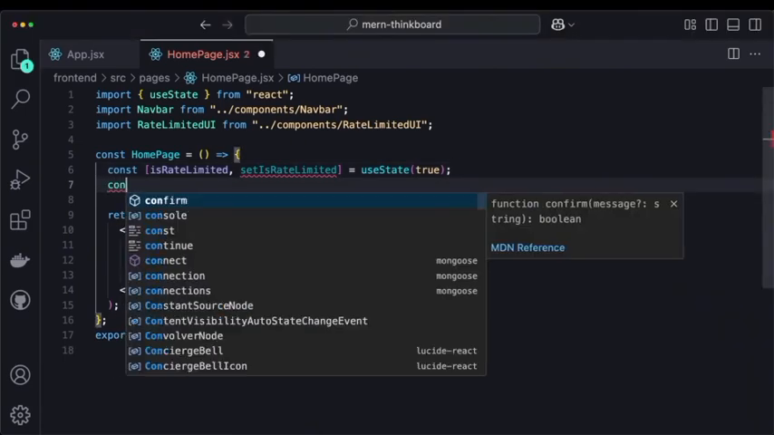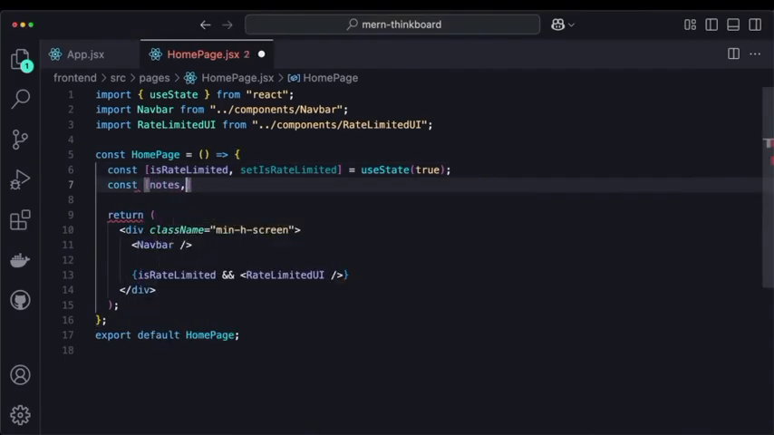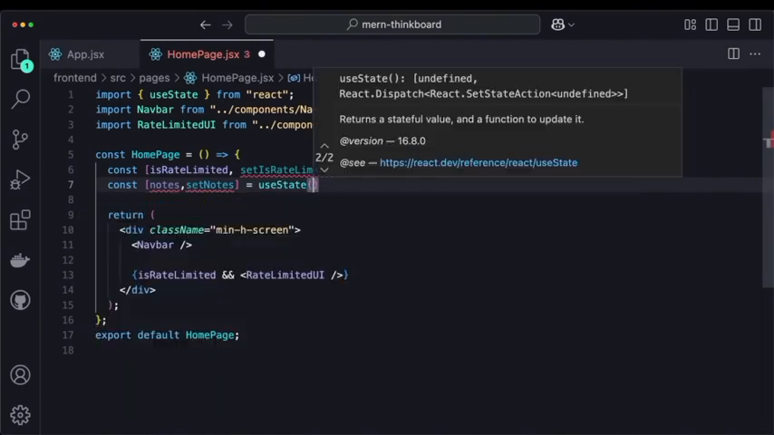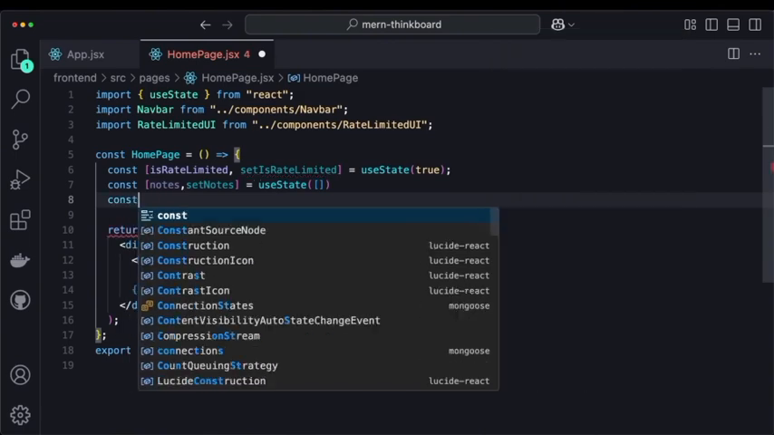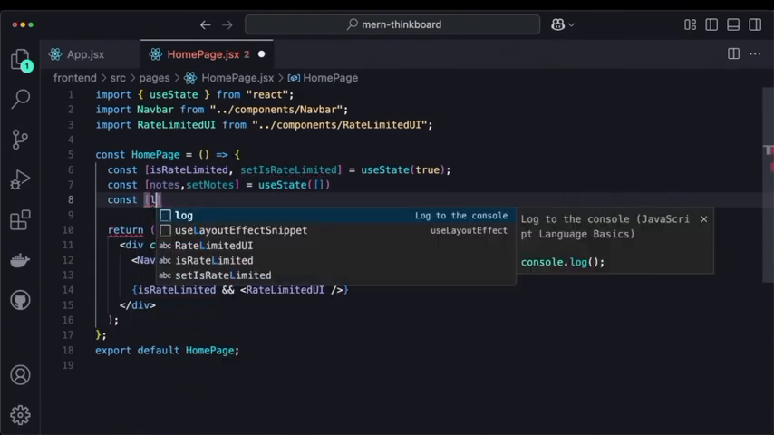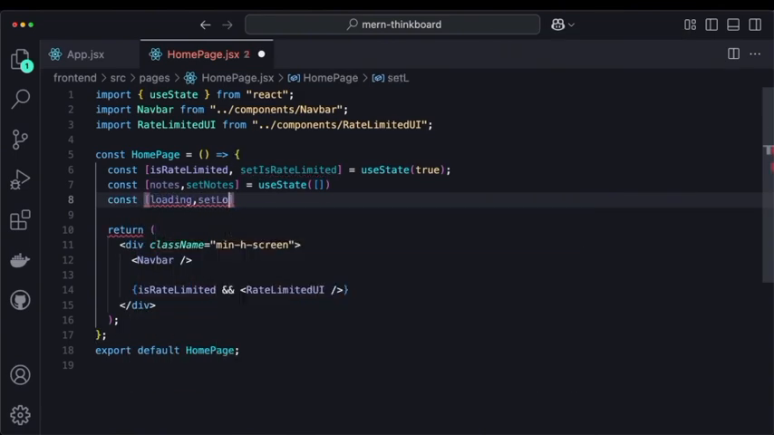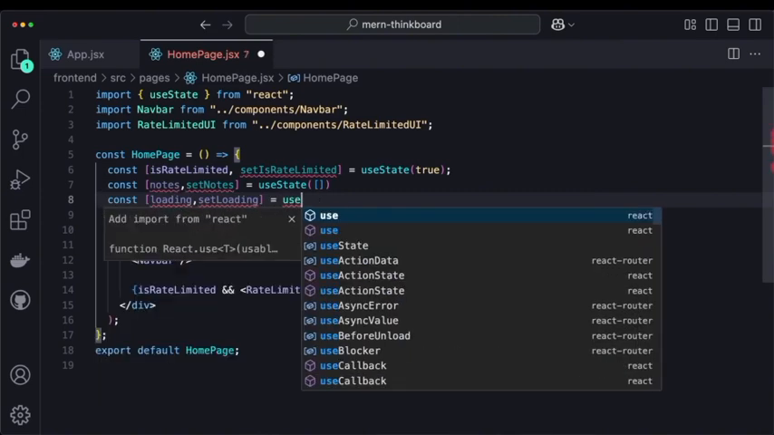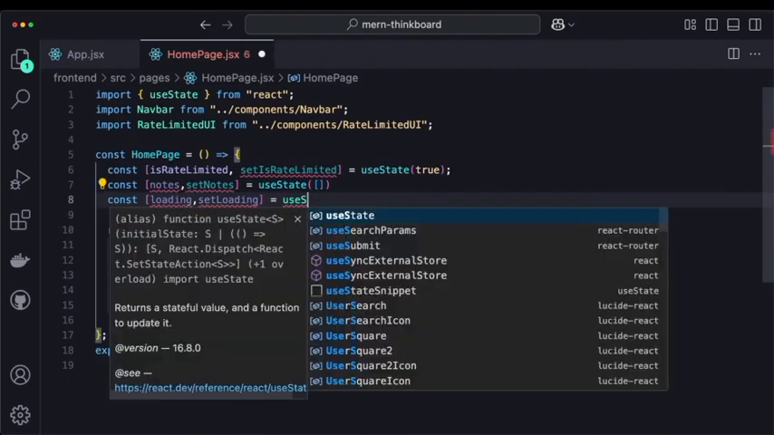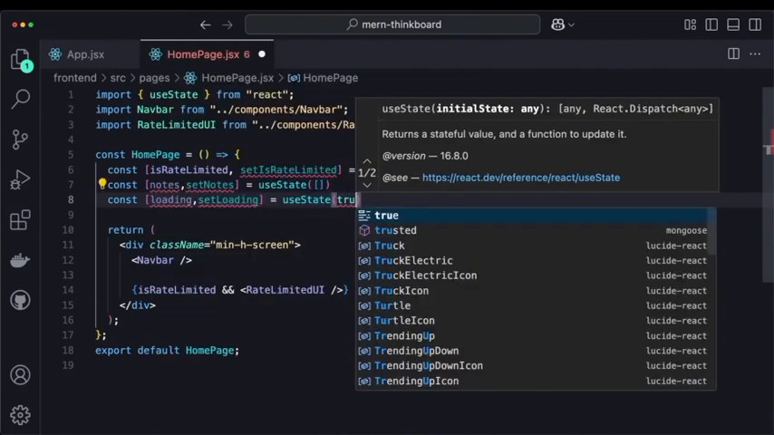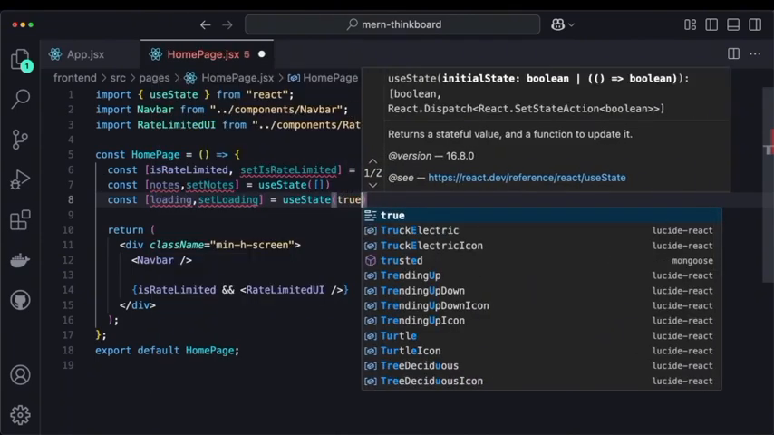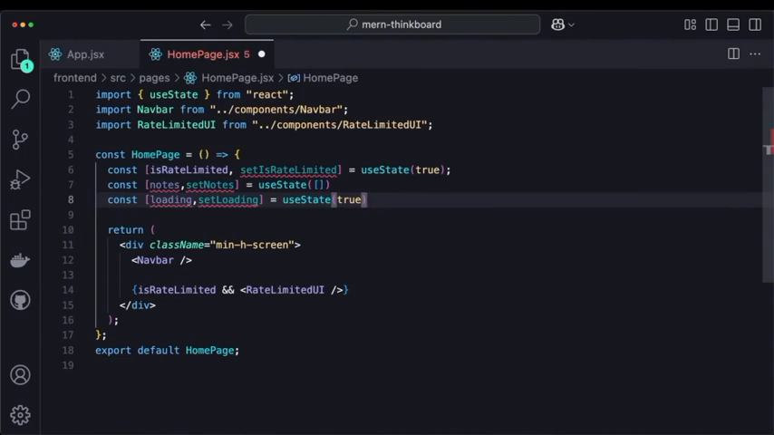So I'll create a state, let's say nodes and setNodes. By default, this will be an empty array. So let's say useState of an empty array. And then to keep track of the loading state, we can have loading and setLoading. Let's say initially it's going to be useState of true, because as soon as we visit the home page, we will try to fetch the nodes, right? So we can say the loading state is going to be true.